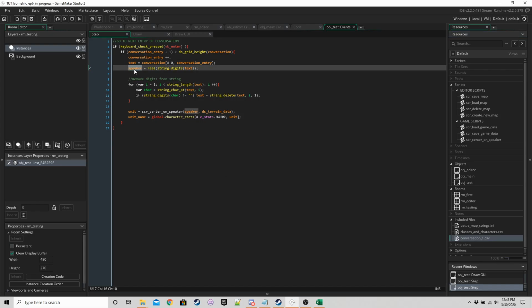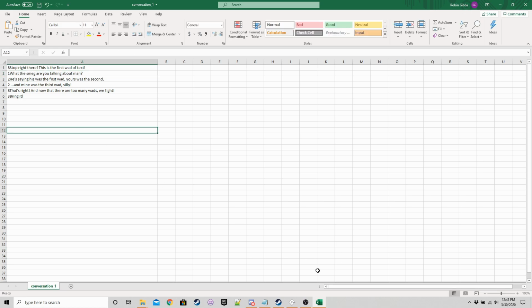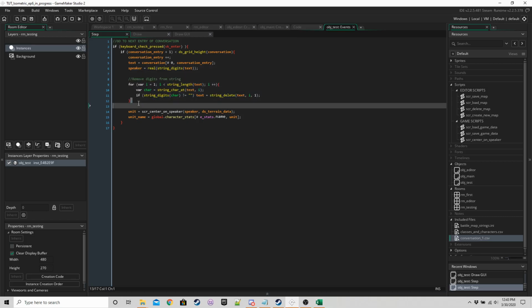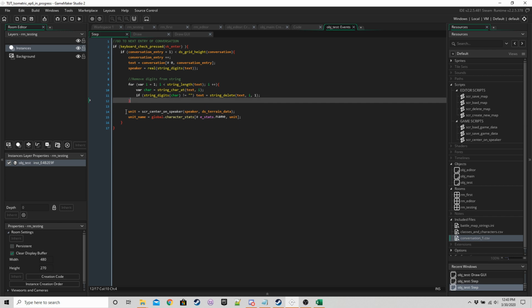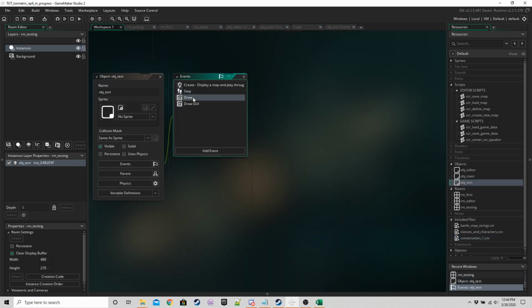And then we're going to grab the speaker again, which is going to be whatever numbers are inside this line, which is going to be a number 1. Then we have the for loop again, that removes digits from the string, and we grab the unit and unit name. So after you've got this, let's go into the draw event.